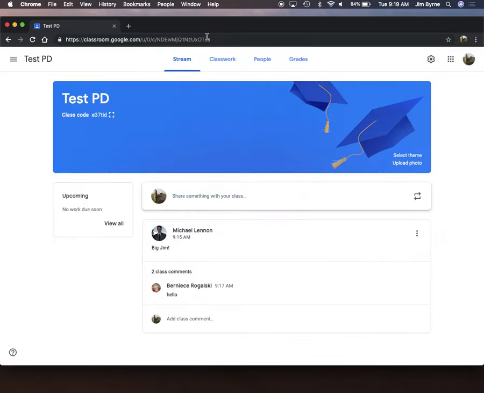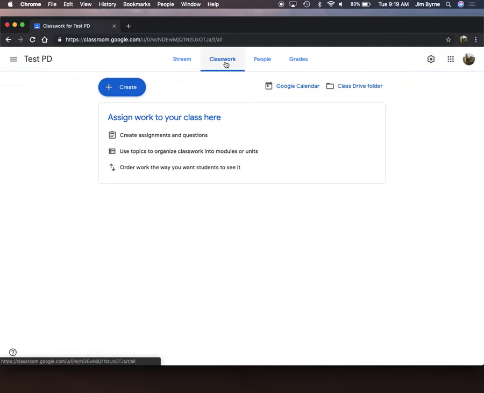Okay, so let's go in and we can see. At the top, we have our tabs here. Stream is kind of like a Facebook stream. It just shows all the activity within the class. I usually don't do a whole lot there. I spend most of my time in Classwork and People. You can integrate grades into this, and I'll show you how to do that as well. But let's go to Classwork, and we're just going to do a test assignment here.